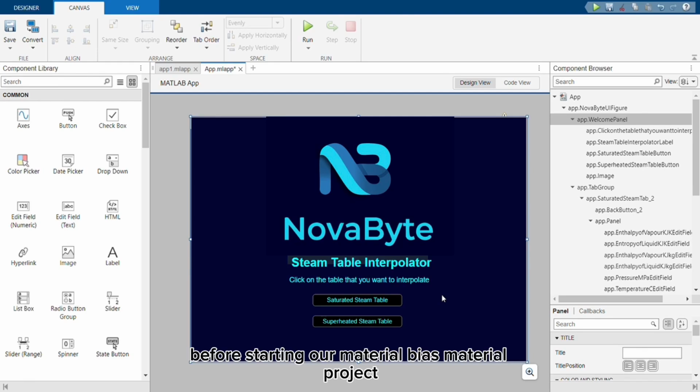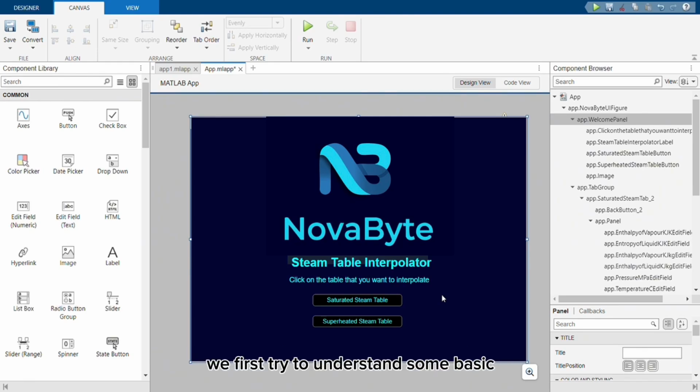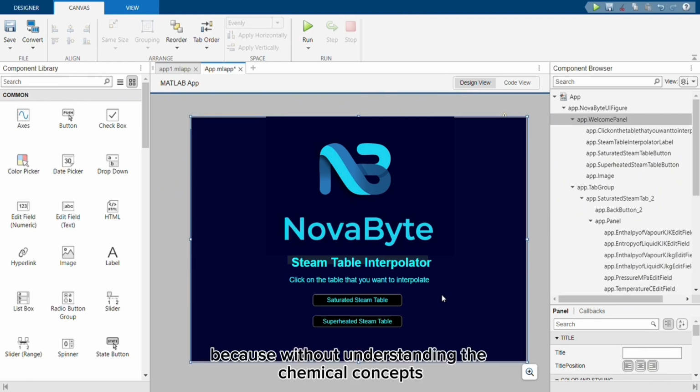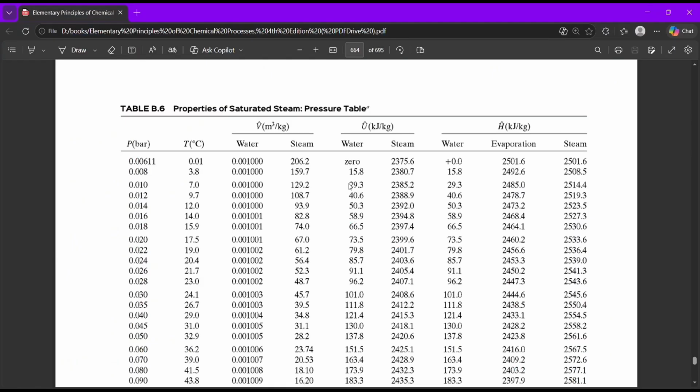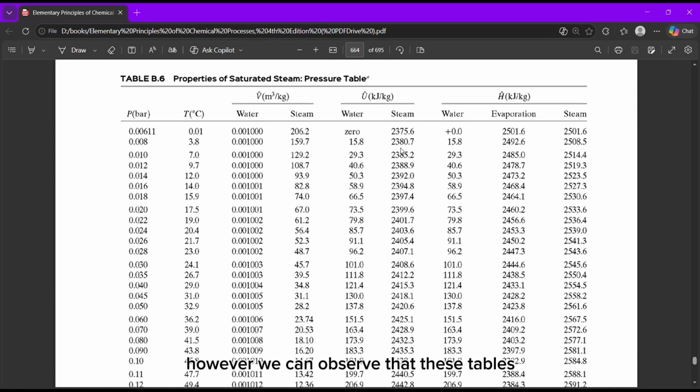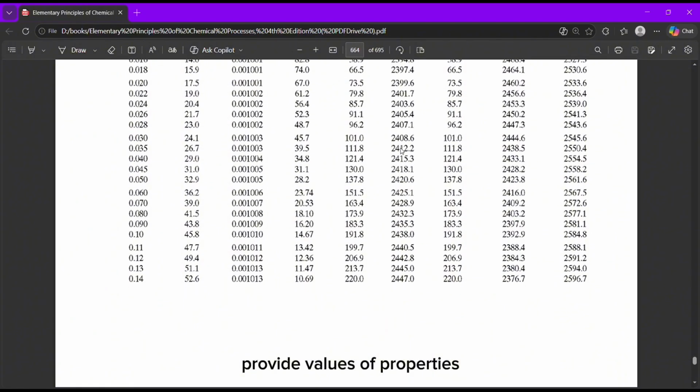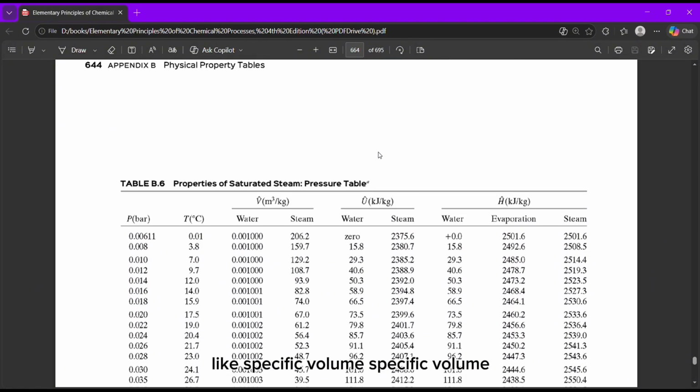Before starting our MATLAB based material project, we first try to understand some basic chemical related problems. Because without understanding the chemical concepts behind the data, it is difficult to build an accurate and meaningful application. Here we are given pressure tables and temperature tables for saturated and superheated steam. However, we can observe that these tables provide values of properties like specific volume, internal energy, and enthalpy for certain discrete values of pressure and temperature.